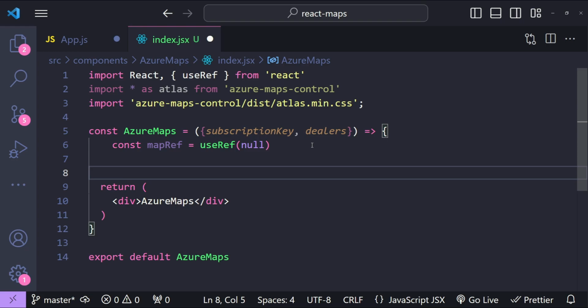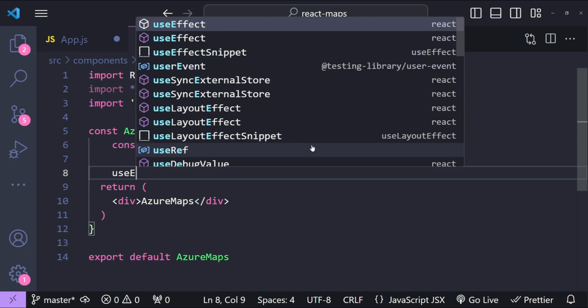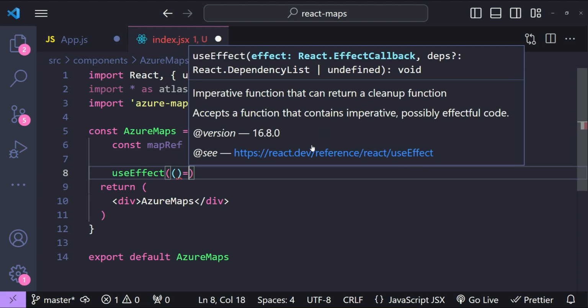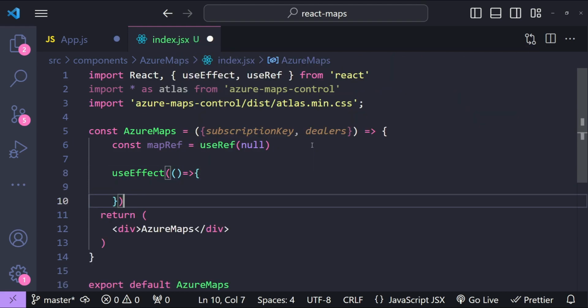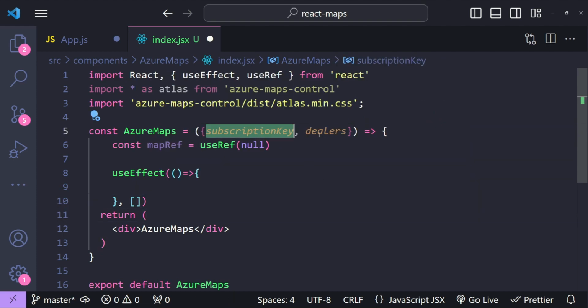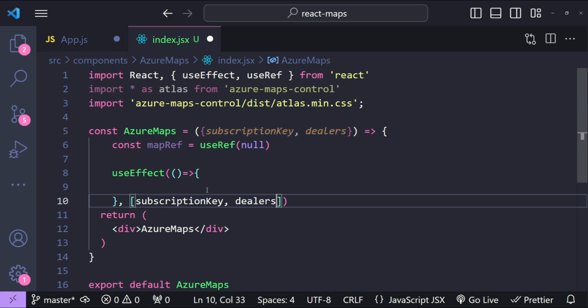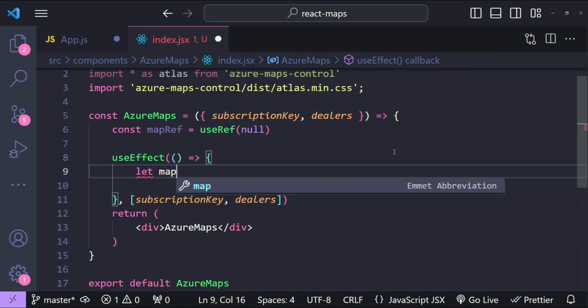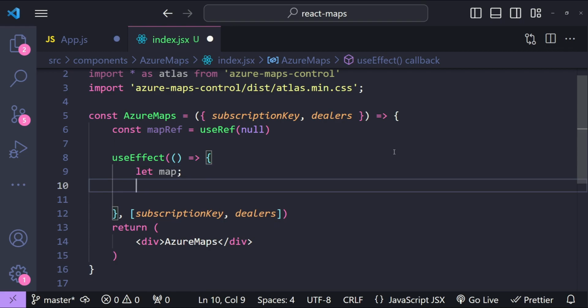Now to load the maps, we will use an effect function. So useEffect, and then we will provide a callback as an argument. This effect function is only going to be run when either the subscription key or the dealers are going to be updated. So I'm going to provide these two as the values for our dependency array. Inside the useEffect callback function, let's first create a variable for our map, which we are going to later use to dispose the map when this component is going to be unmounted.